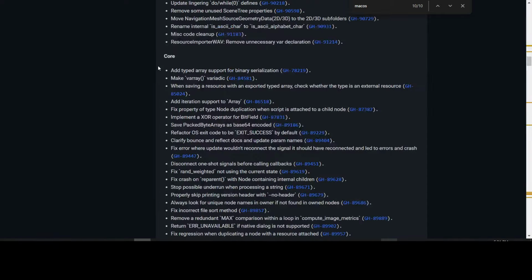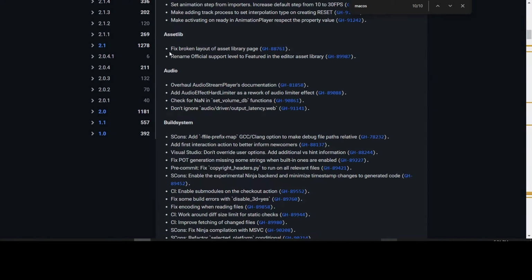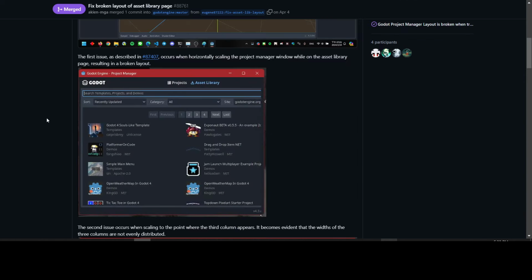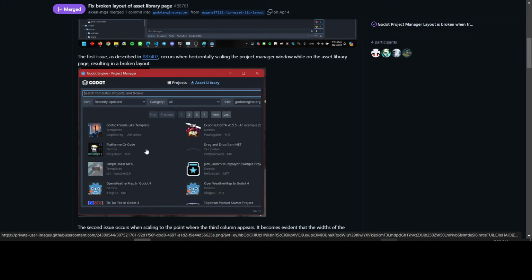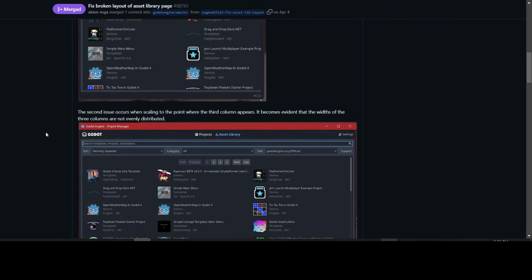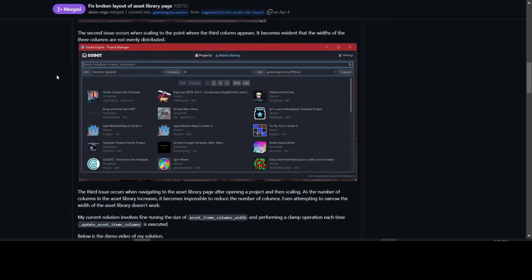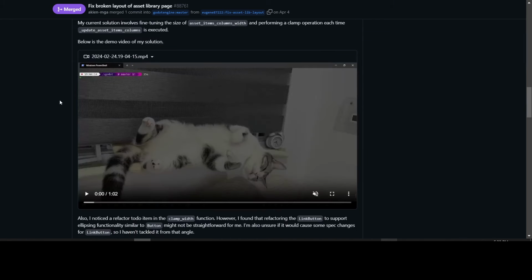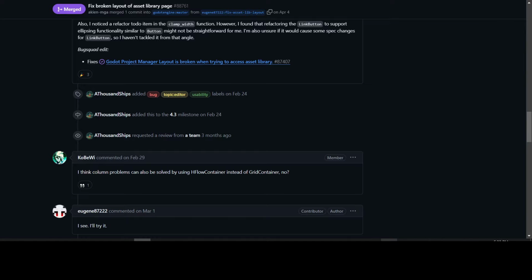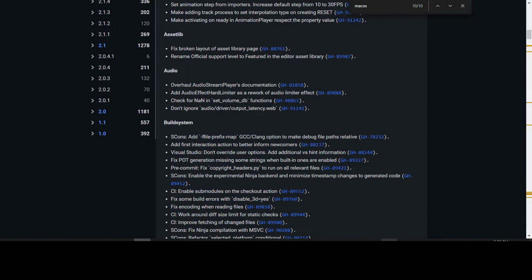what each thing does. For the asset library, there's a fix to the broken layout of the asset library page. So the broken layout issue is when you have it going more narrow than two columns. It's not stacking the second column on top of the first. So it's a little bit of an issue there with the layout. And the second issue occurs when scaling to the point where the third column appears. The widths of the three columns were not evenly distributed. So there's some fixes to this. These are fairly minor, but fixes nonetheless.